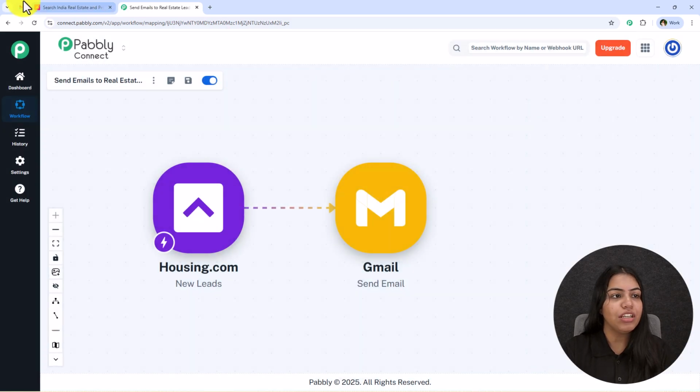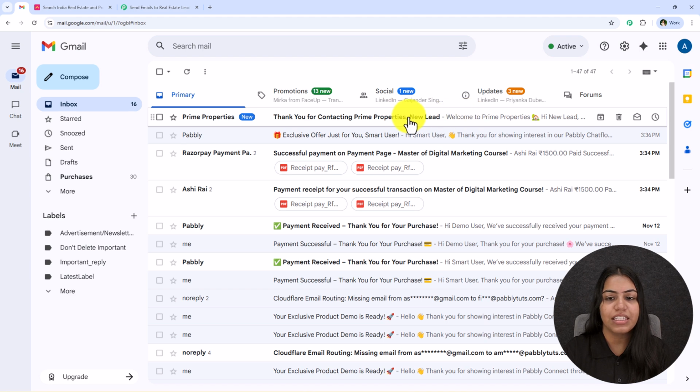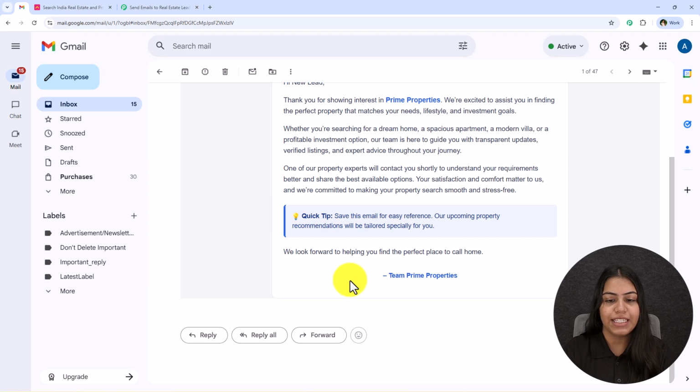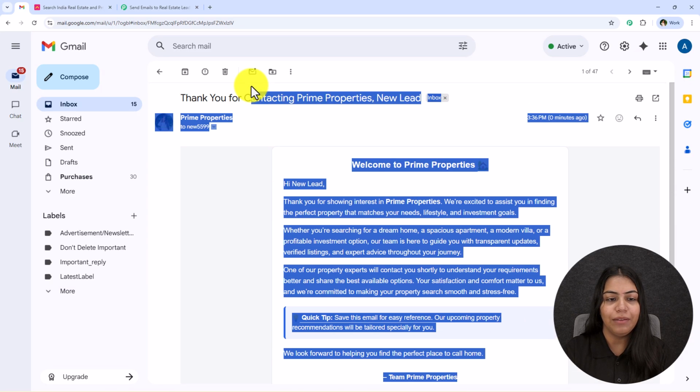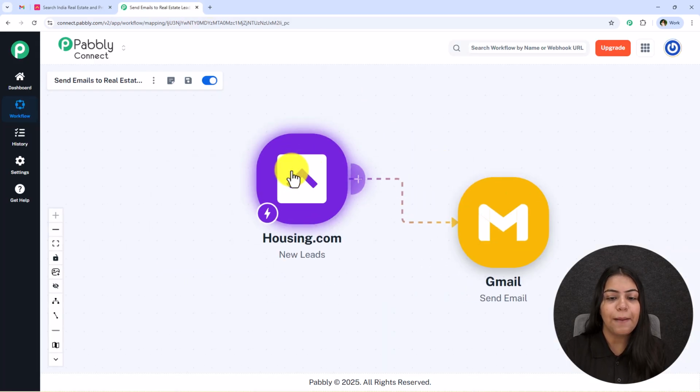So let's open our Gmail right from here, and I'm just going to refresh this inbox, and you're going to see we have received the new mail. So let's open it, and you're going to see it is saying welcome to Prime Properties. Hi new lead, thank you for showing interest in Prime Properties. And as you can see over here is the whole mail, and with this we have successfully received this mail, and with this we have successfully completed our workflow too.